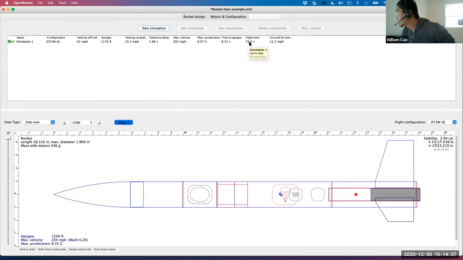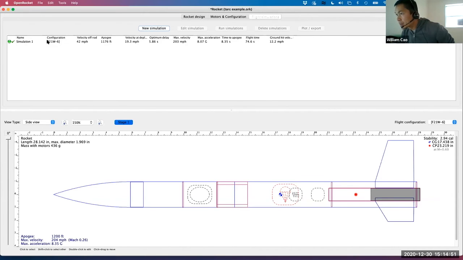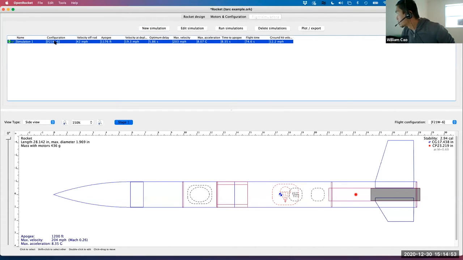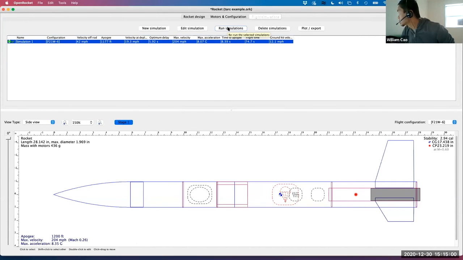I'm sorry, Steve. On the simulation, do you have to click on simulate and plot for you to get these results? Because mine's coming up blank. Okay, so I put in the motor, and then I just clicked on flight simulations. You could click on the simulation and then say run simulations. Oh, okay, maybe that's what it is. Try that. Okay, now I got the numbers. It's plotting now. Your numbers, if your weight's a little off, may be a little off from mine, but you'll see.